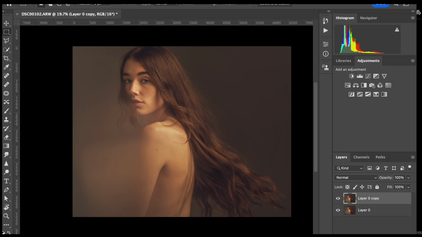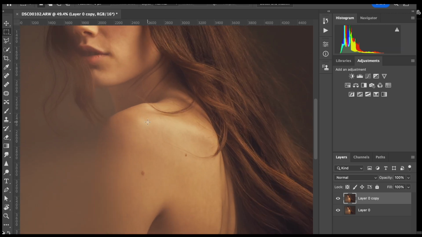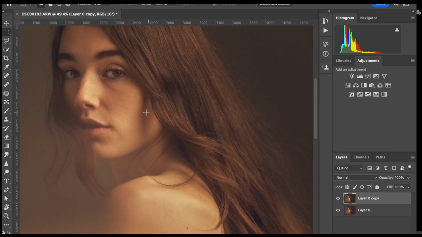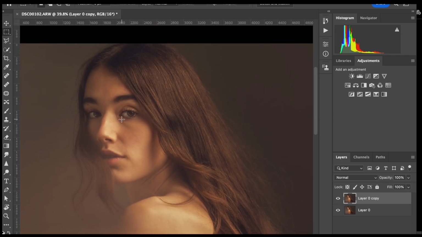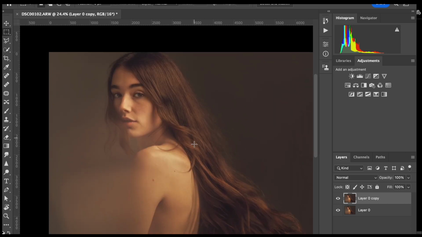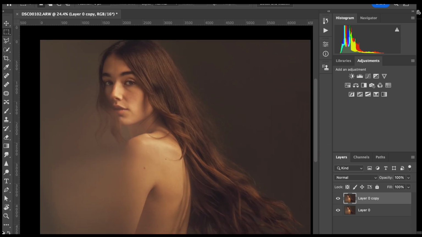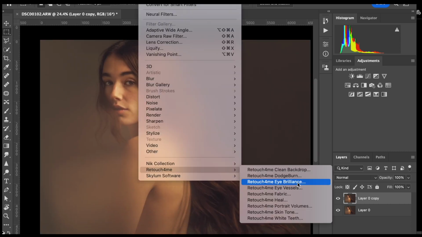Next up, I want to take a look at some dodging and burning, because when you have low-key light like this, you can see on the cheek here, on the nose, on the forehead, you're going to get little pockets under the eyes of shadows and things you might want to retouch using dodge and burn, which is what we're going to do next. Here we are, dodge and burn.